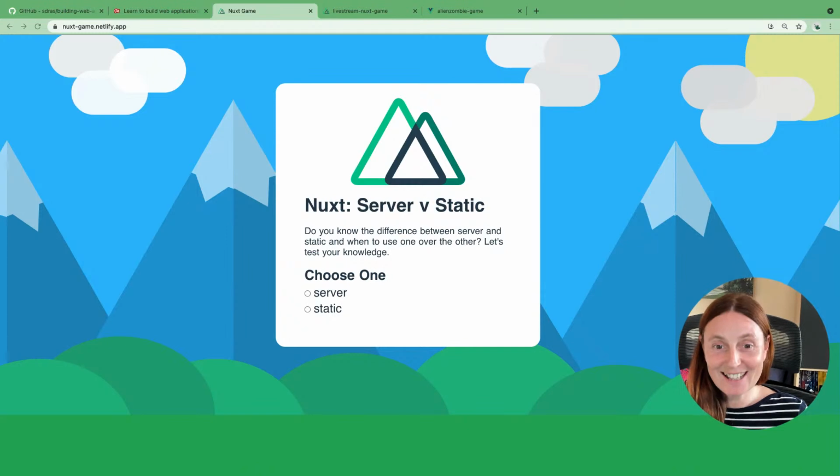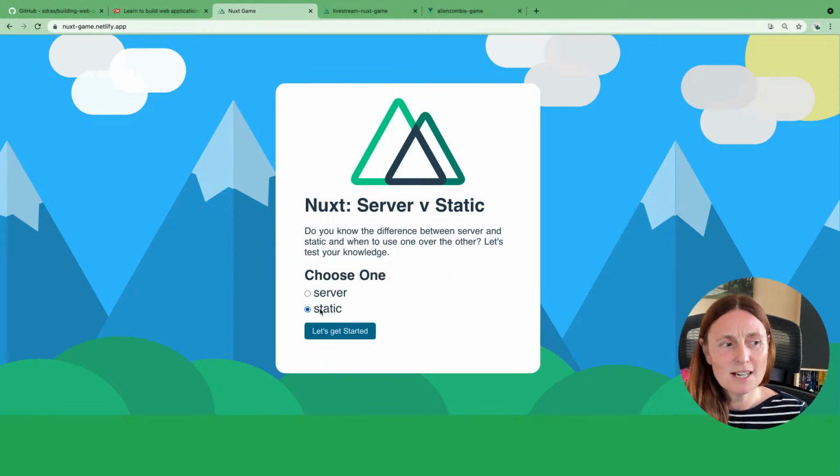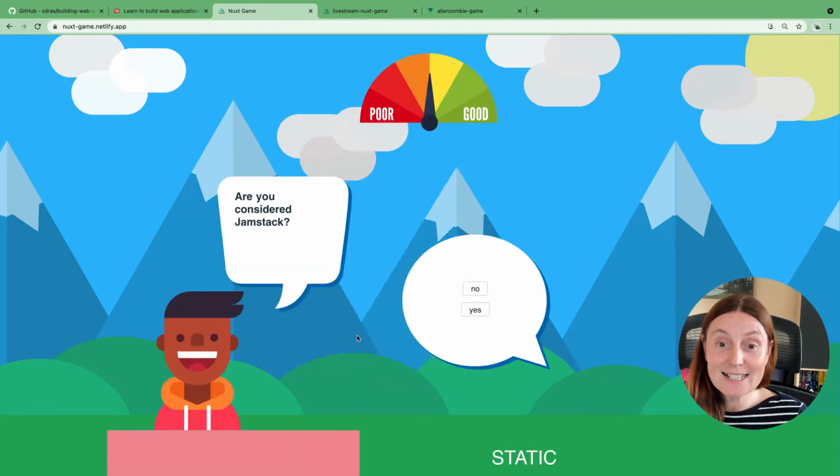So let me show you a little bit about what I built earlier. So here we go, right? It's a little game, right? And basically it tests your knowledge of the difference between server and static. So do you know the difference between server and static and when to use one over the other? Let's test your knowledge. So you can choose static. Static is my favorite, for example. So choose static. Let's get started.